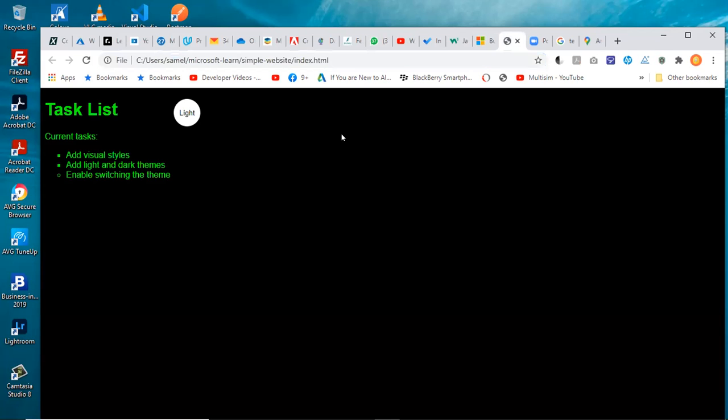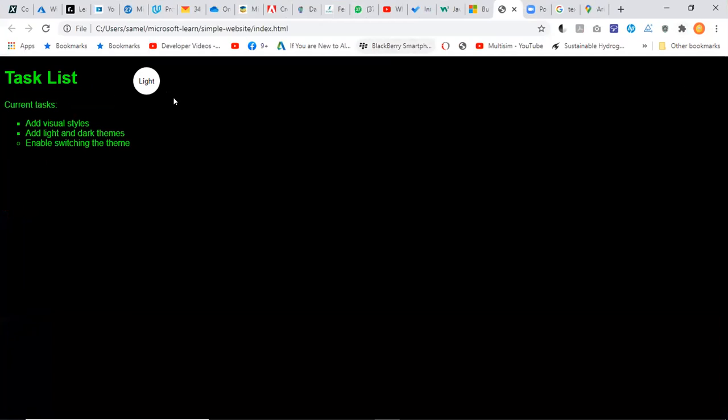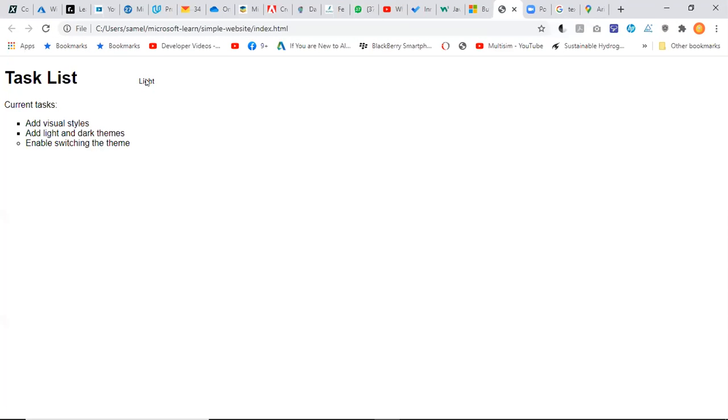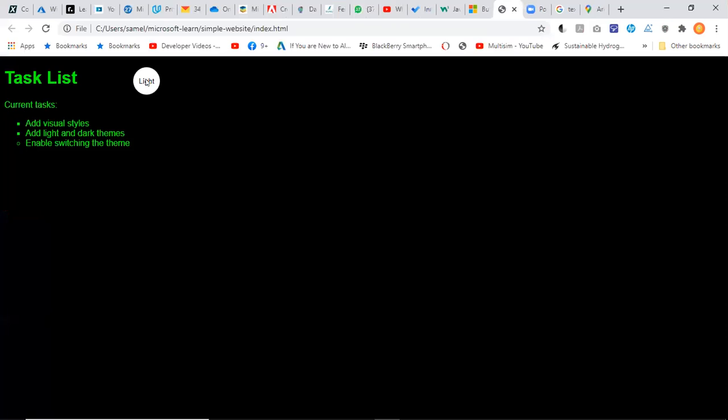Okay. All right. So I went through this module. I right now have it showing up on the screen. I'm just going to show you quickly how this particular module works. They have a button and you can click on it, and when you click on it, it changes from dark to light, and then from light back to dark if you click it again.